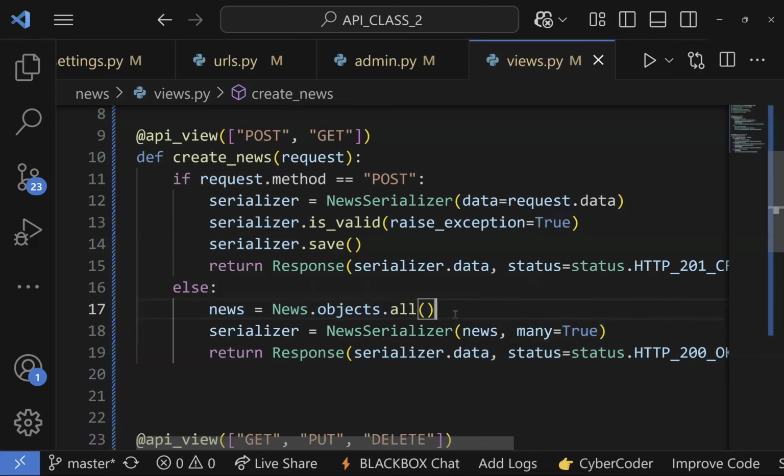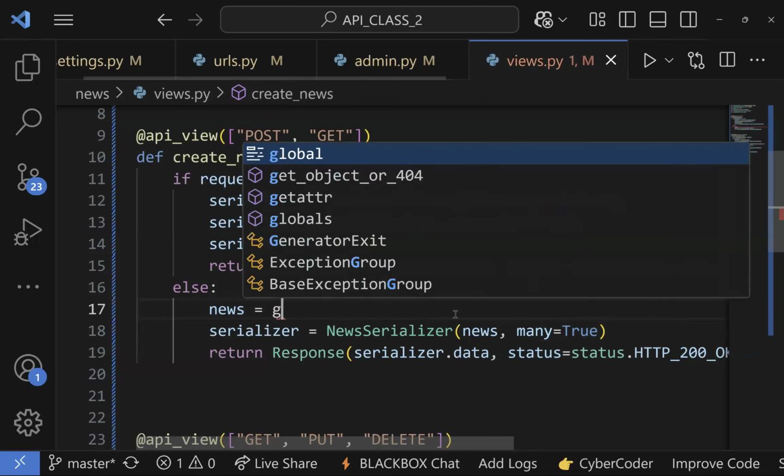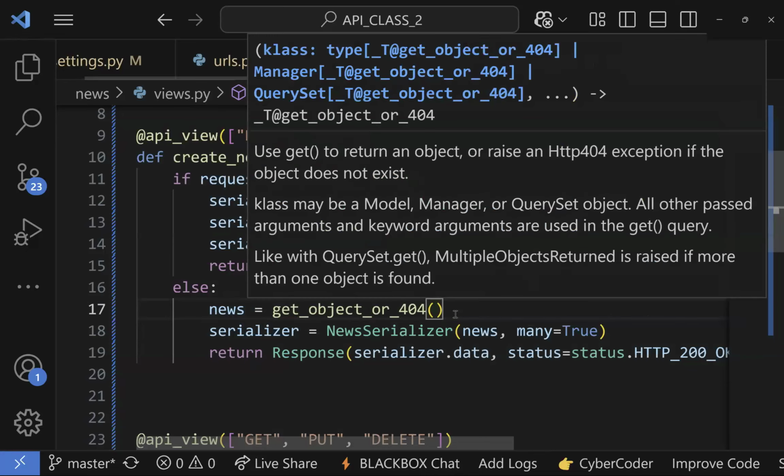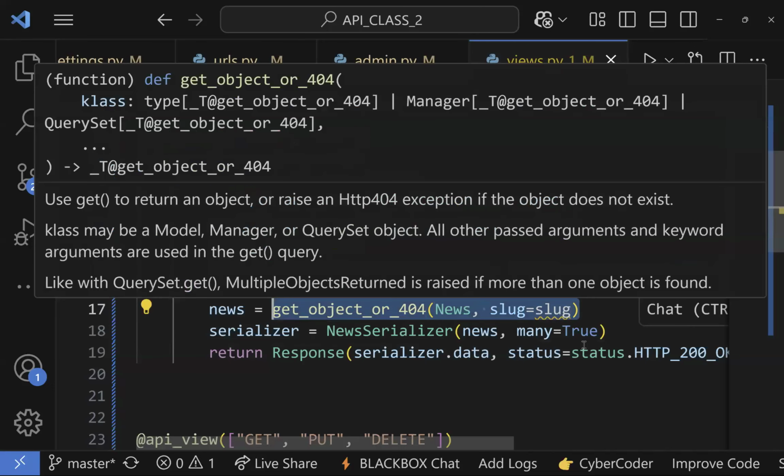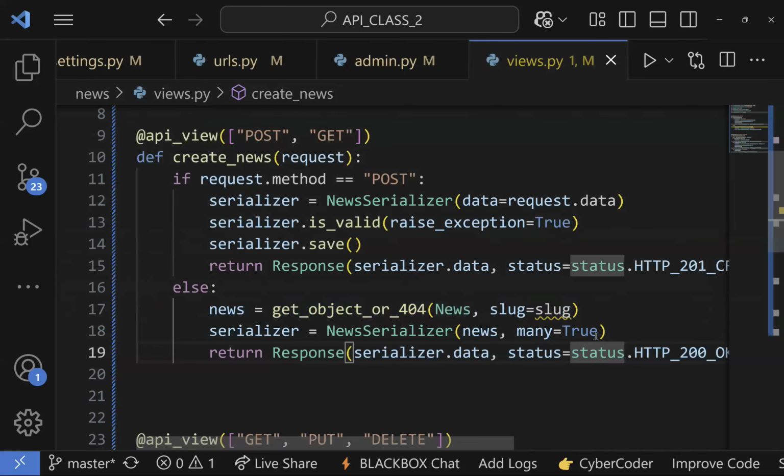But if, for example, I was getting just one news, don't cancel yours, I'm just explaining. This is me getting only one news. So if this is what I'm getting, I don't need many equals true. Why? Because it's only one news. Do you get? But the moment I'm doing .all, I'm expecting more than one. So I definitely need to add many equals true.